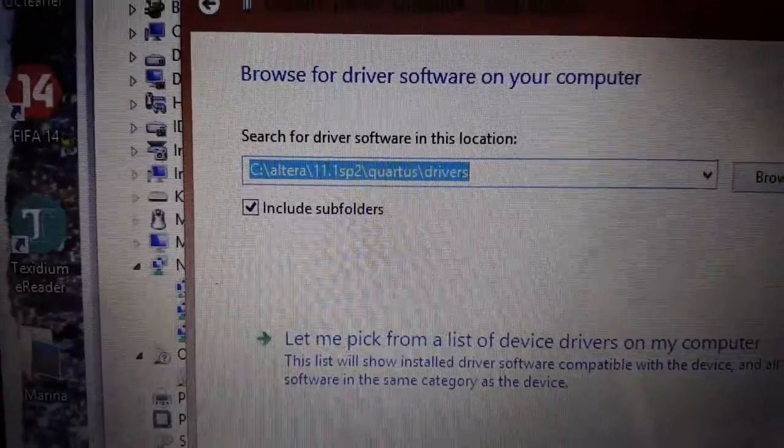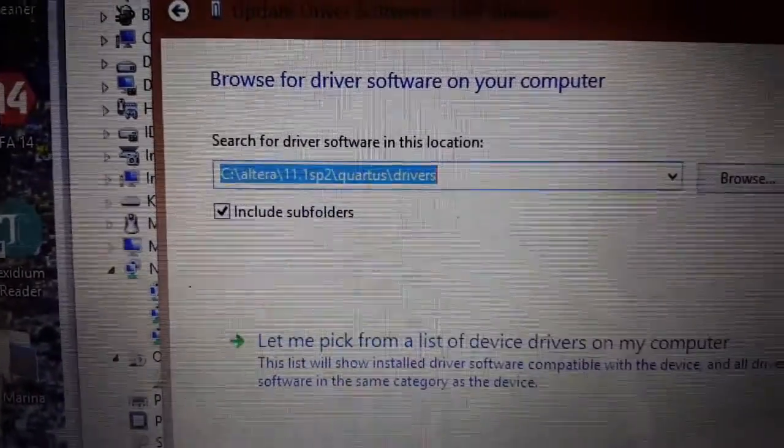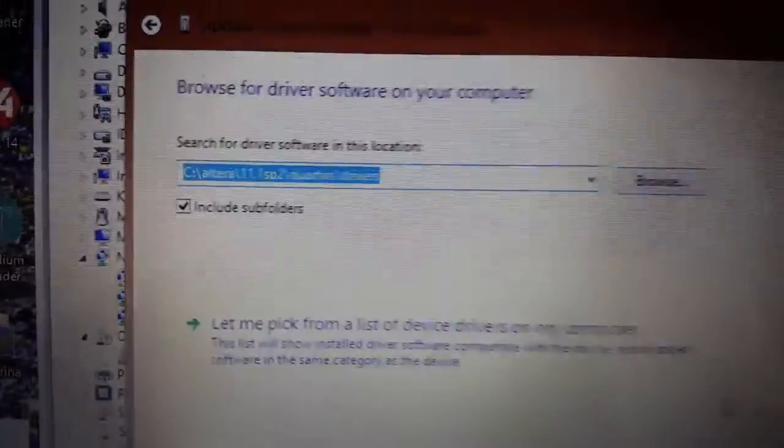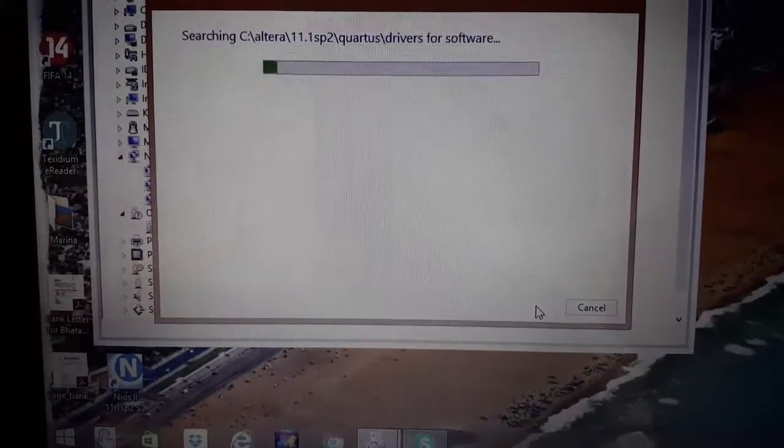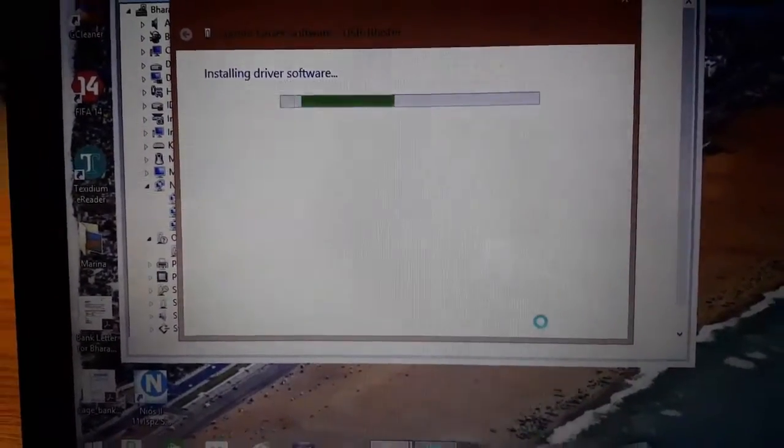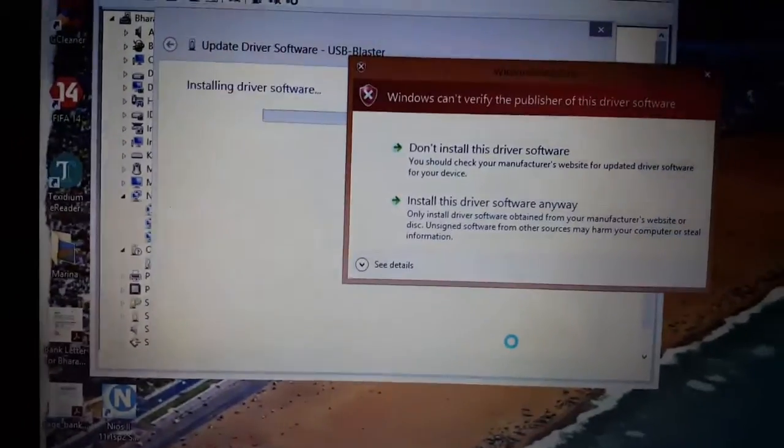See Altera 11.1 Service Pack 2, Quartus drivers. And make sure include subfolders is checked. And then you're going to go next. So now it's going to attempt to install the drivers.